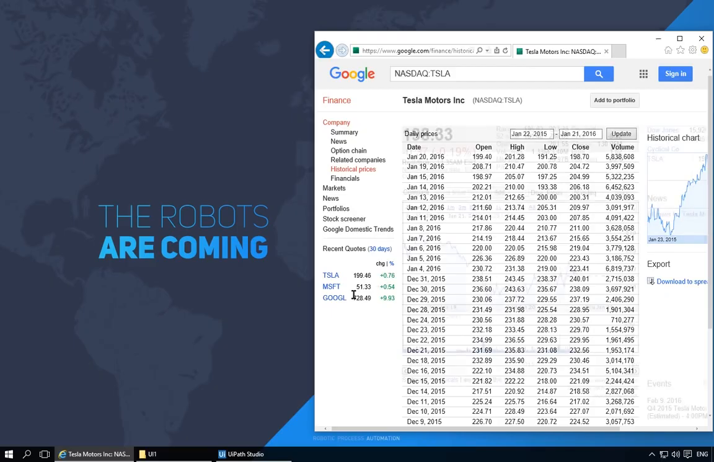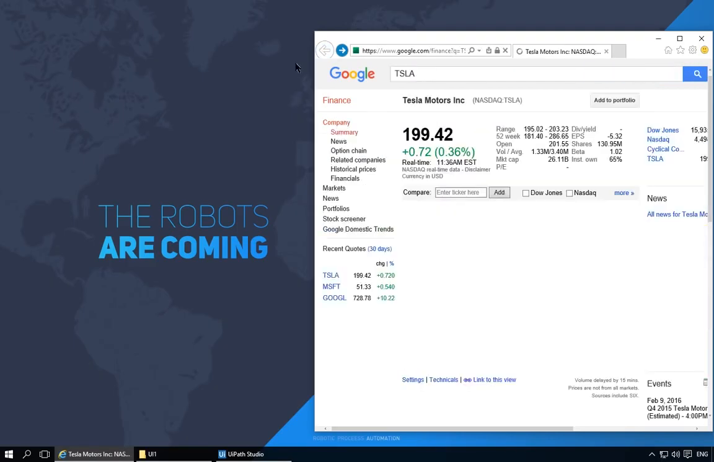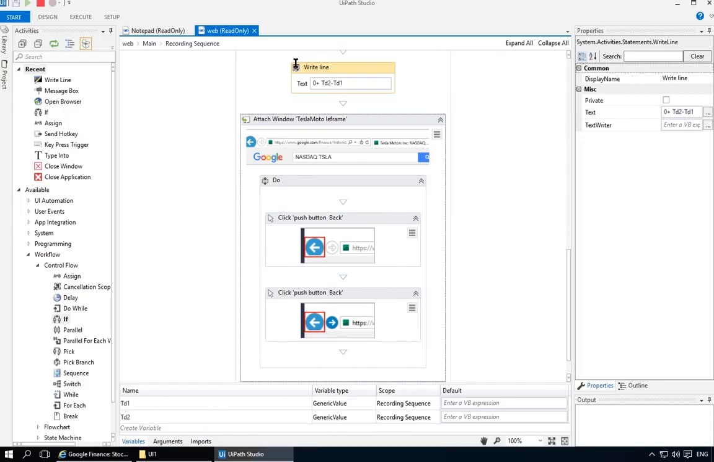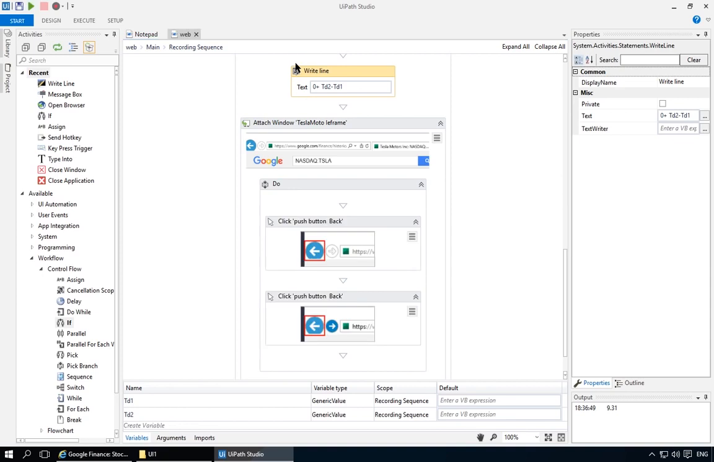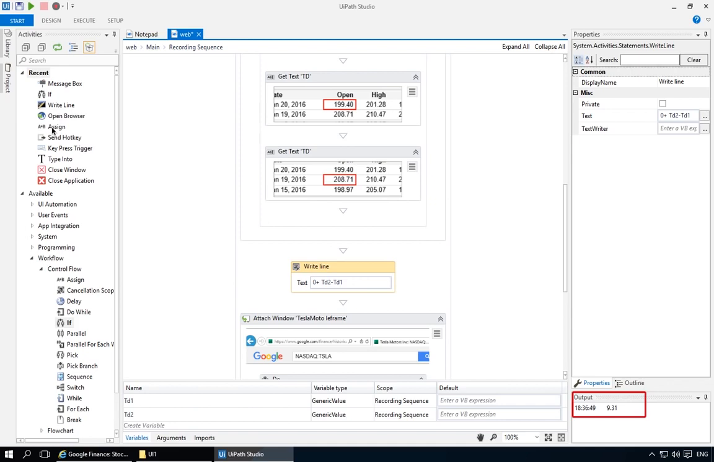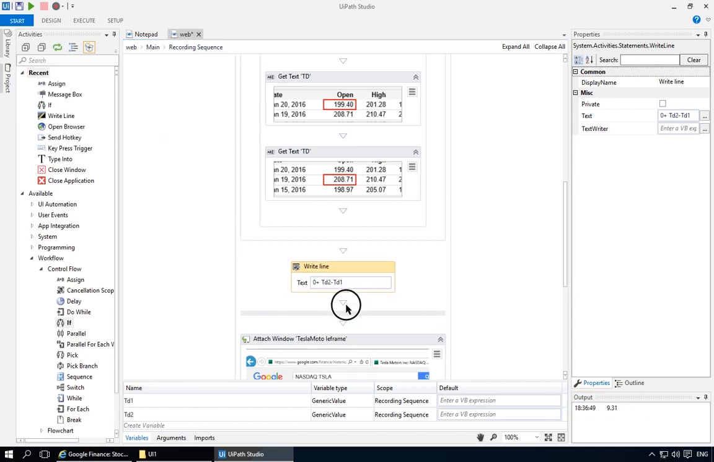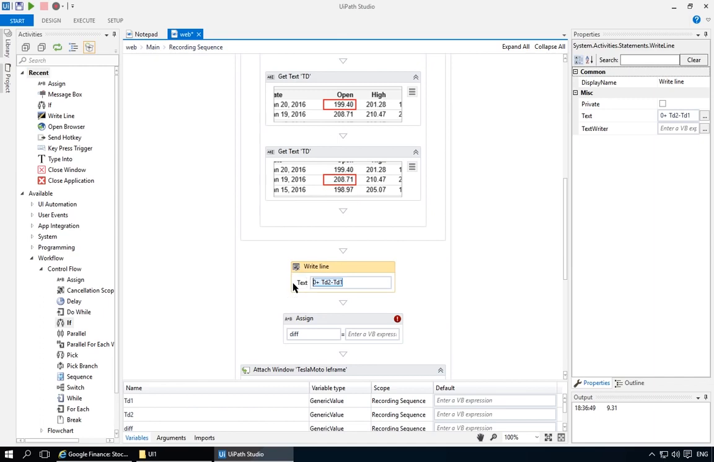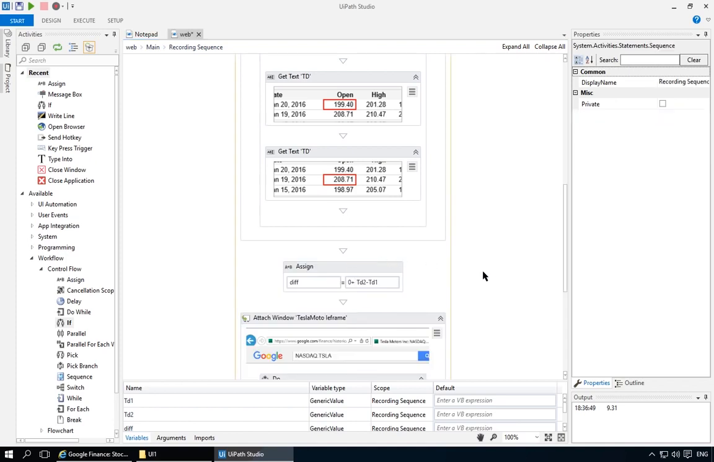Let's see. And we got the correct difference here in the output window. Good. Now that it works, let's save this difference into a new variable. Let's say diff, and copy this operation here. We'll delete the write line since we don't need it anymore.